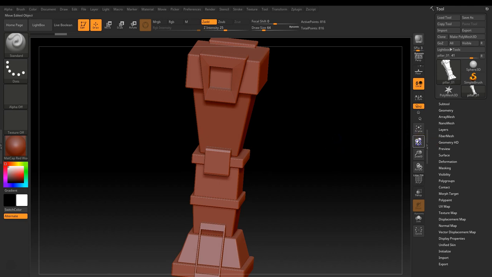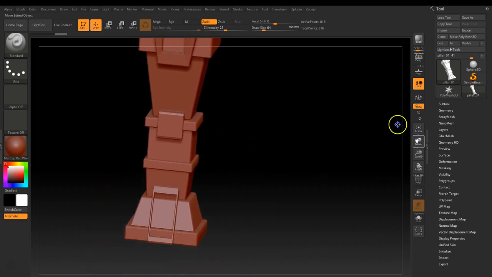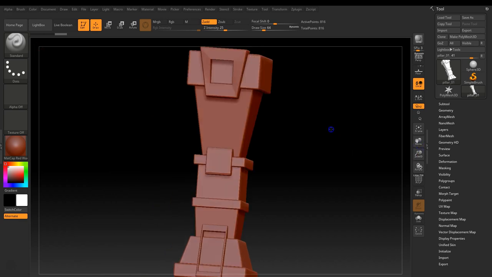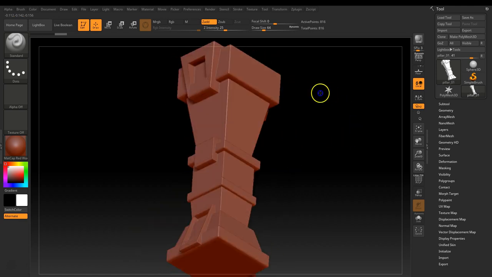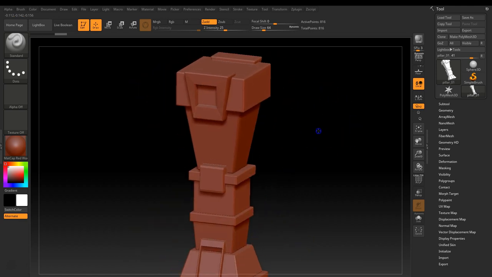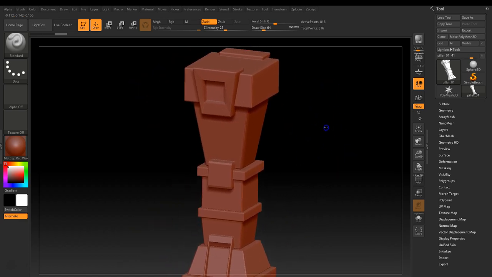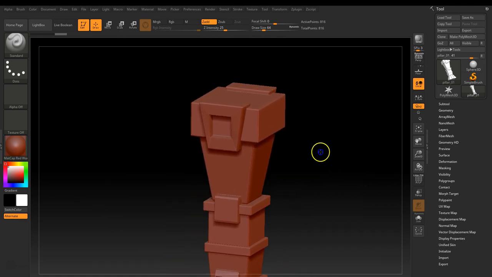To move, you just click this button and move it around. If you left click outside of the object, if you're not selecting the object, you can orbit around that way. If you want to move using a shortcut, if you hold the Alt key and left mouse button, it will work.